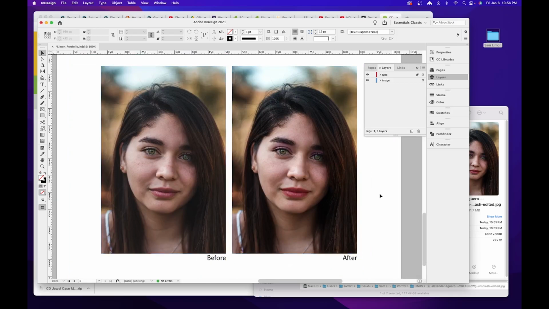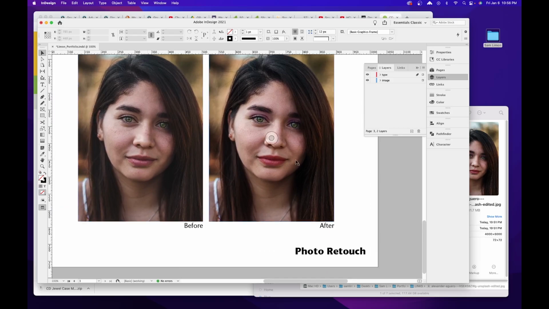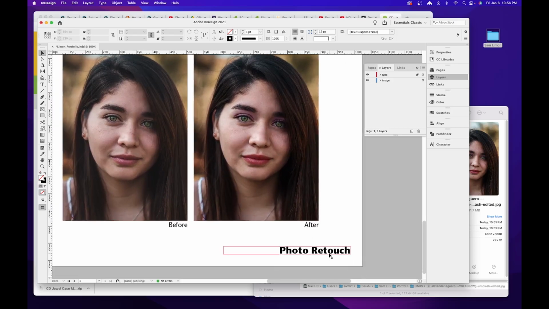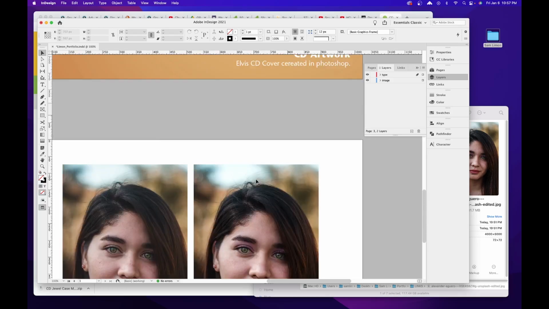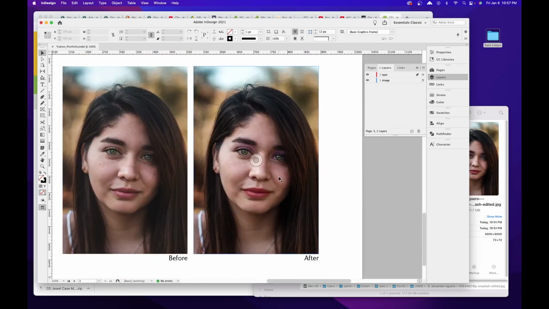So press W, and now I can see what that is going to look like. So I can see the before and the after. This tells me what it is. It's a photo retouch. And there's another one. So feel free to add all the files from your class, and keep adding to your portfolio.